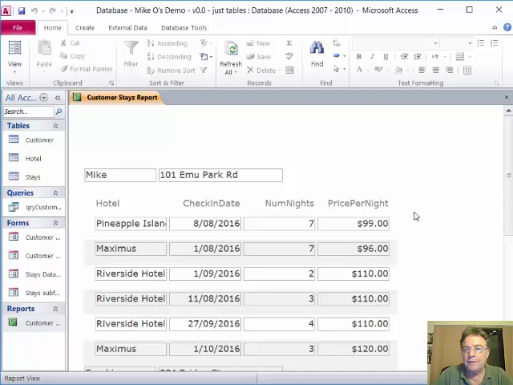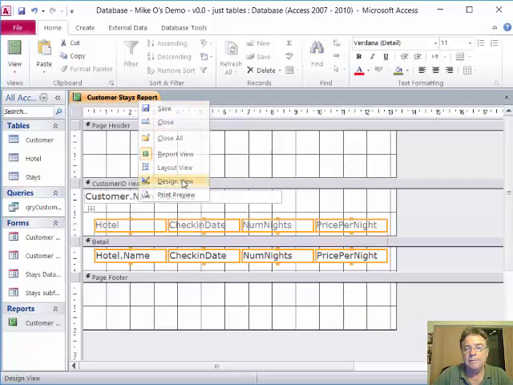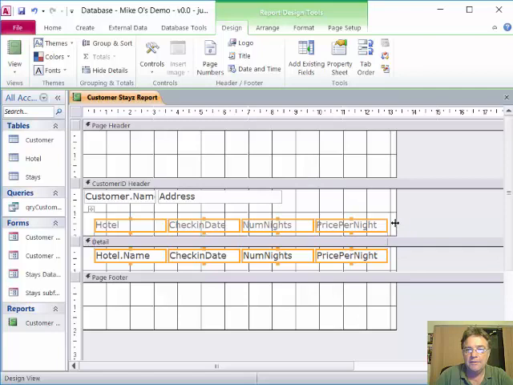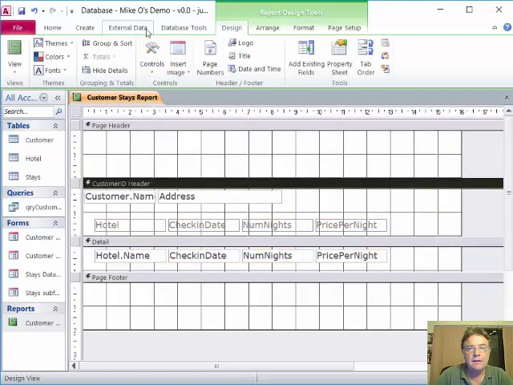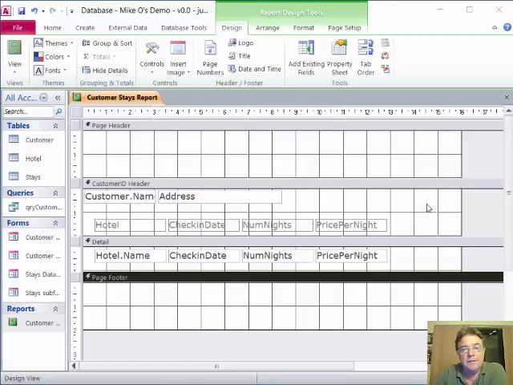Let's add a calculated field over here. So we've got 7 nights and a price per night. Let's add the stay total, or the total price for the stay. Okay, so back to design view. And we're going to increase our size here a little bit. And over here, we're going to add in... Okay, so for the totals, we need to add an extra heading and an extra text box here.